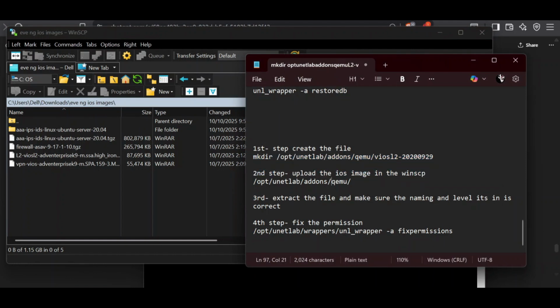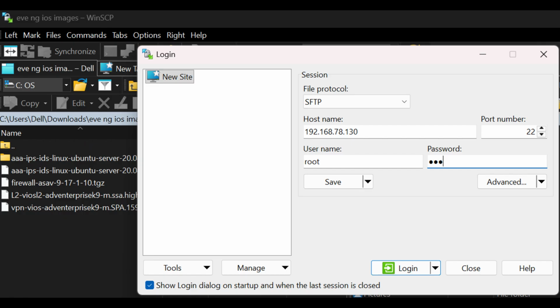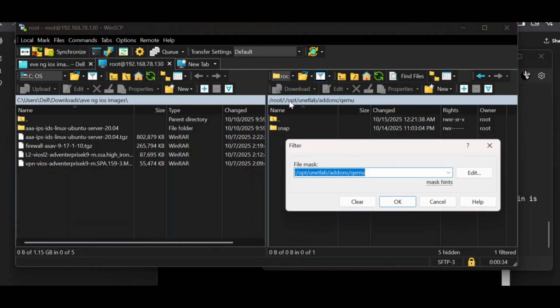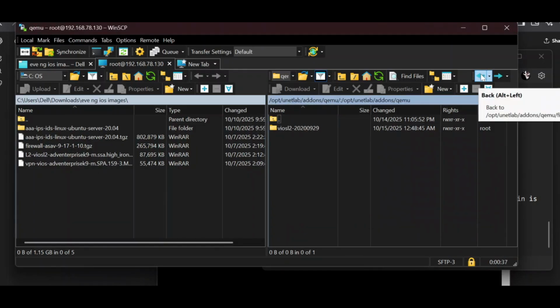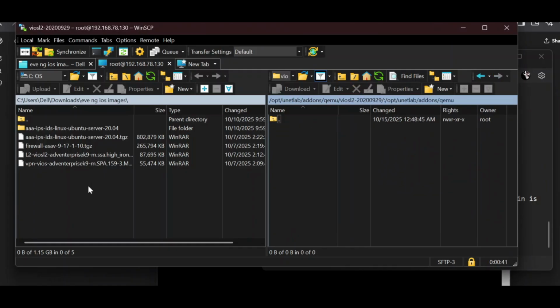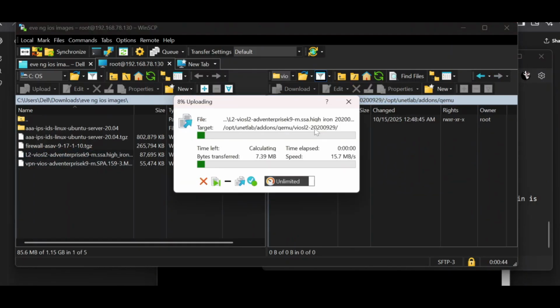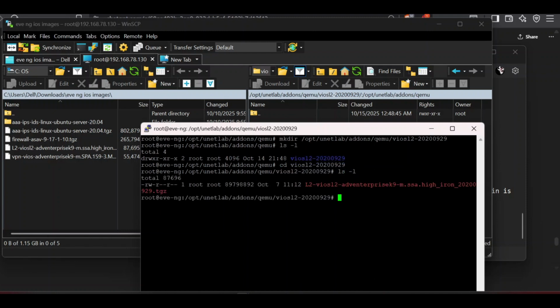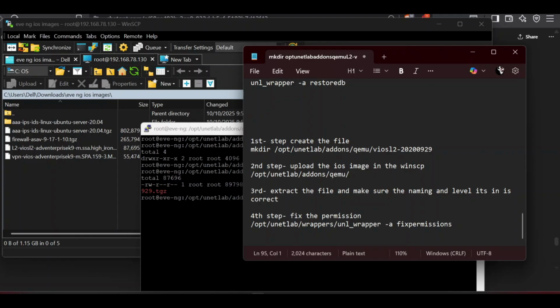Then second step, we'll upload the IOS image from our PC to the VMware, and WinSCP is how we're gonna do it. So once we're logged in, we're just gonna find the file. We're just gonna upload the downloaded IOS image file. So we will get inside the folder and extract.